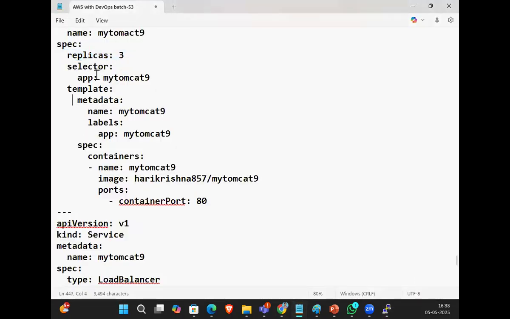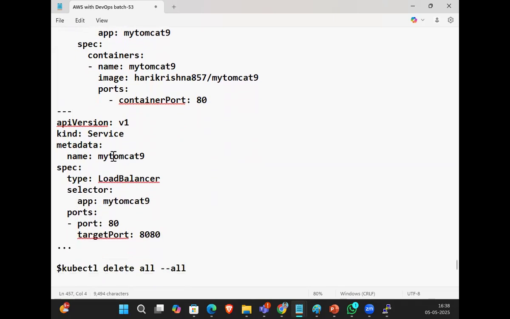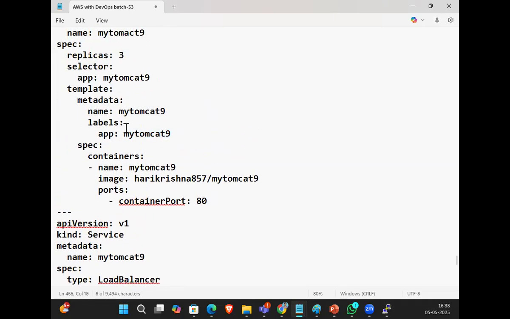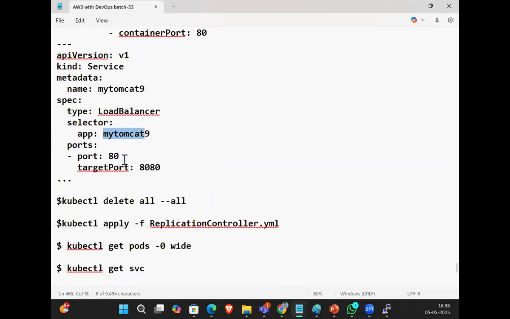Here we have selectors. In the replica specification, there is replicas 3, and in this there is a selector. In the metadata, my name is Tomcat, label equal to app Tomcat. This app name is selected by the selector. In the container, my name is Tomcat, the image is Harikrishna Tomcat, container port 80. In the service, you provided the load balancer and the selector equal to the app. What is the selector? The selector represents the label. So if you call the selector, it will automatically connect to the label and create the path.